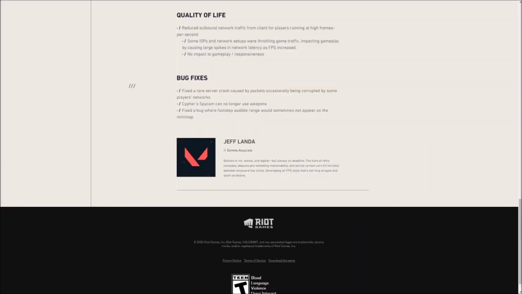Some of the quality of life patches include reduced outbound network traffic from client for players running at high frames per second. This includes some ISPs and network setups for throttling game traffic, impacting gameplay by causing large spikes in network latency as FPS increased. No impact to gameplay or responsiveness.